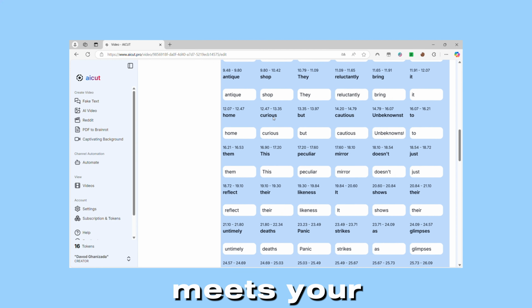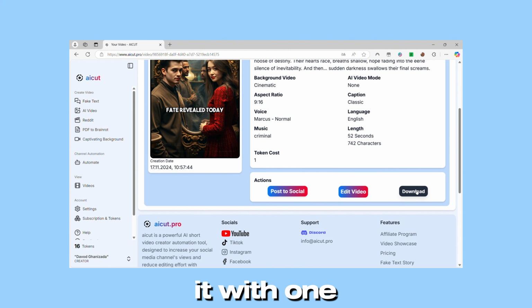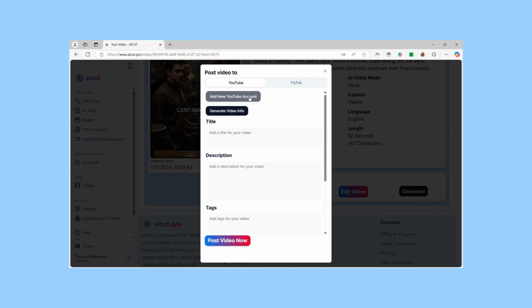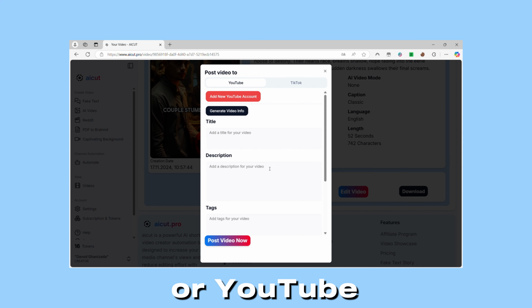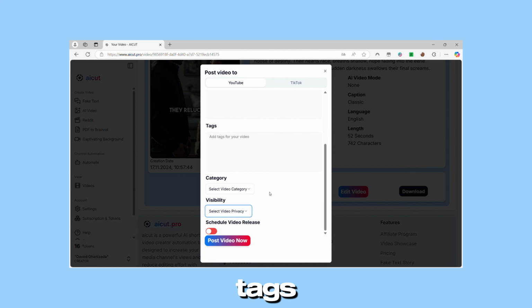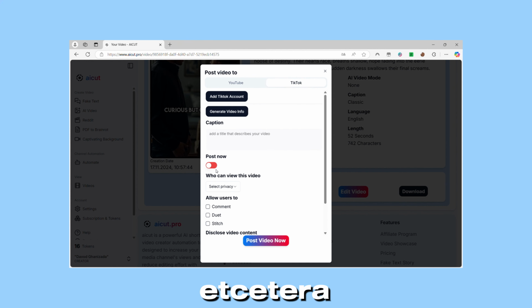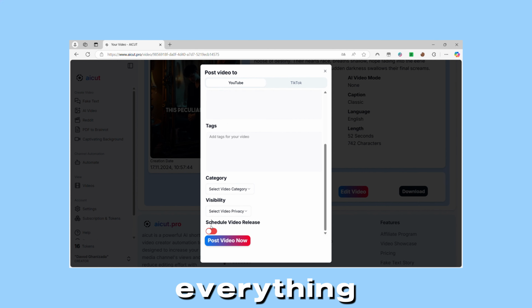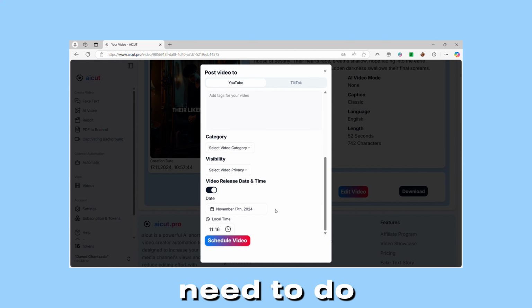When the video meets your expectations, you can download it with one click, or you can post it directly to your socials. You need to add your TikTok or YouTube if you haven't already. Then put the title, description, tags, visibility, etc. You can also choose the time when the video should be posted. Everything is automated and you don't need to do anything.